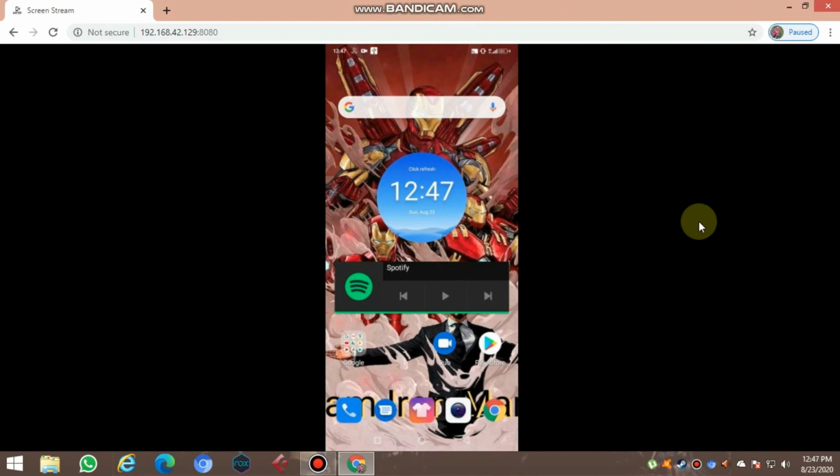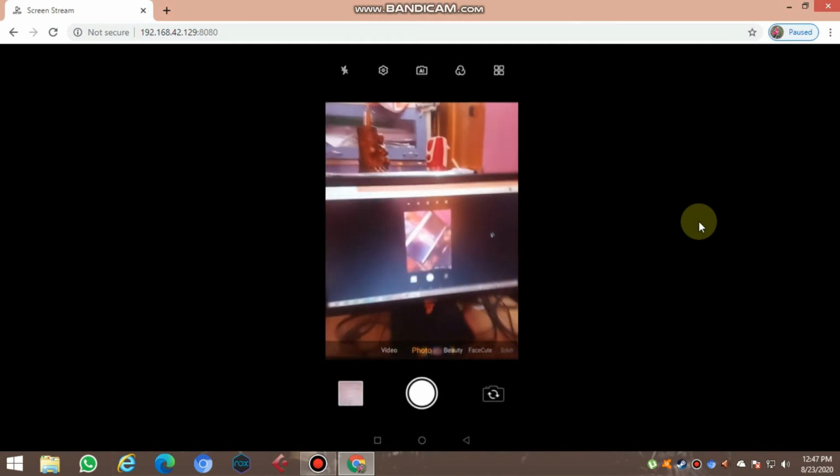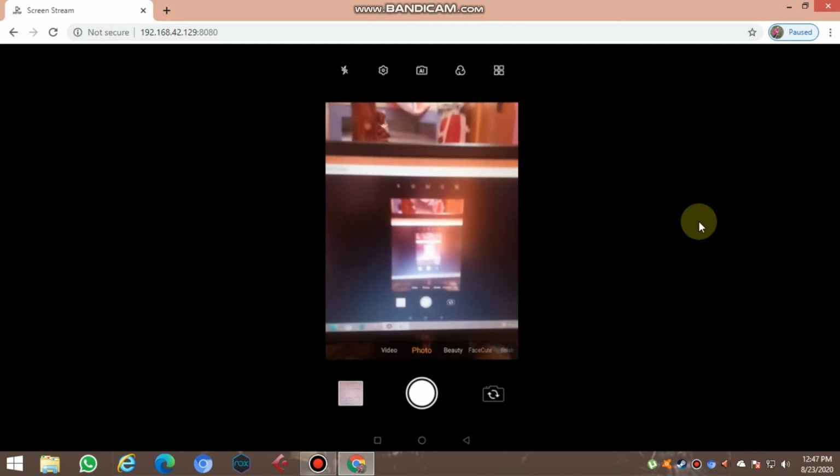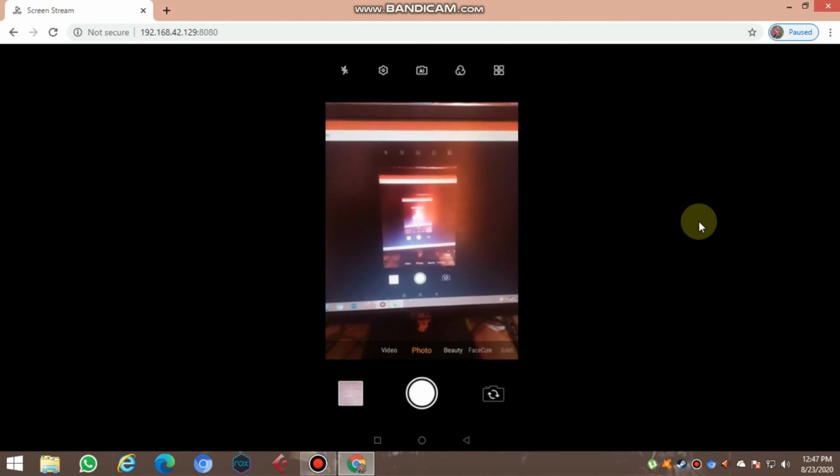So I am operating it from my mobile phone. I will open the camera now to show you it works properly. So now you can see the desktop interface. So it is working properly. In this type you don't require any type of routing, only your computer needs internet access to open that IP address.